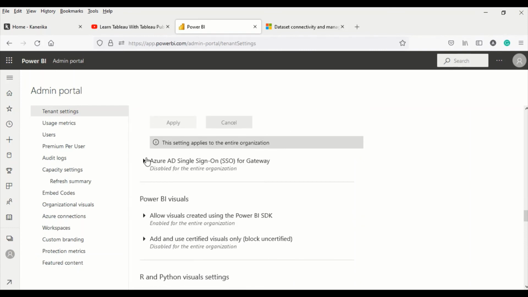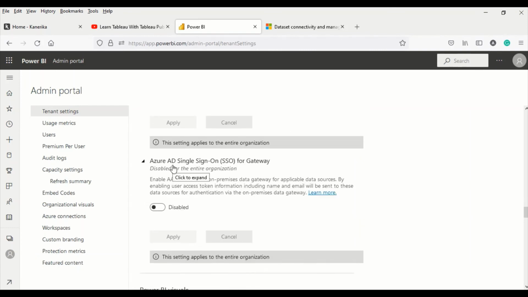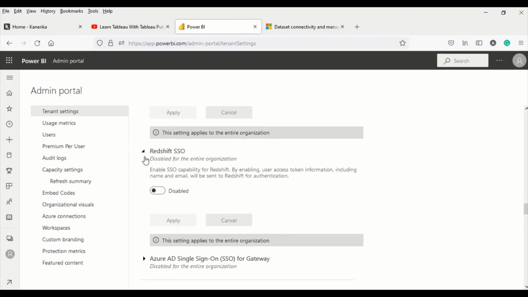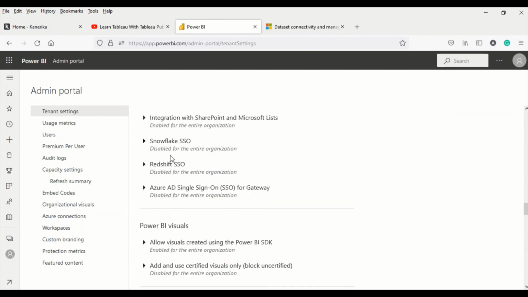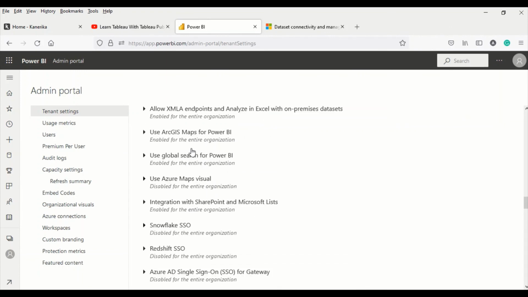Other than that, the final setting under this umbrella is Azure AD single sign-on for gateway. Enable Azure Active Directory SSO via the on-premises data gateway for applicable data sources: by enabling, user access token information, including the name and email, will be sent to the data sources for authentication. So again, it is single sign-on enablement. If you want to integrate with those applications, remember this is sign-on for those applications, not this application. You are trying to integrate with them, and then that integration will send the information there.